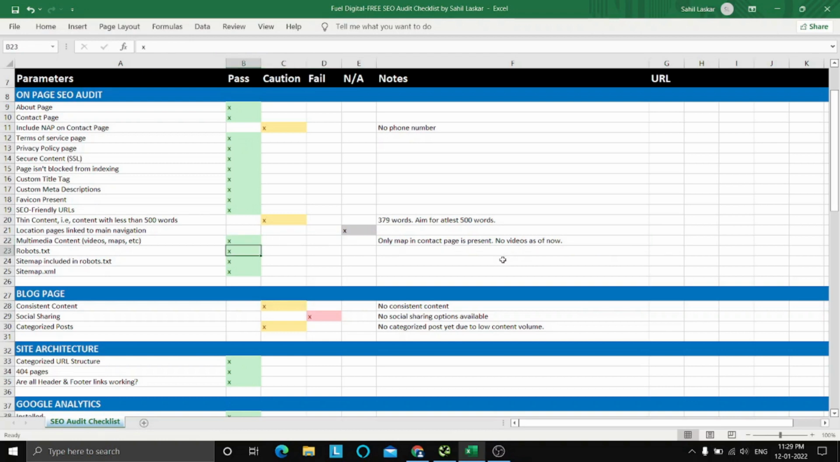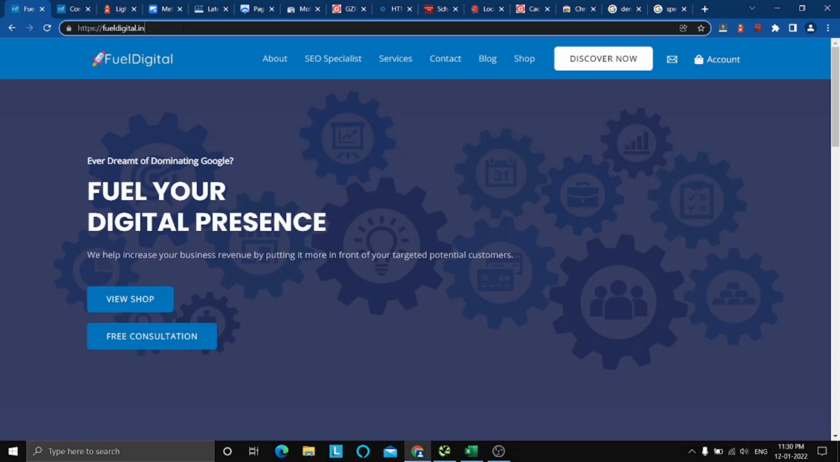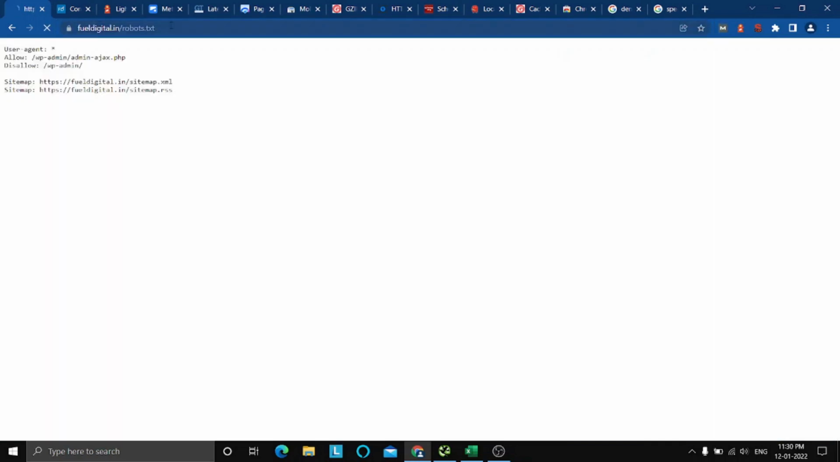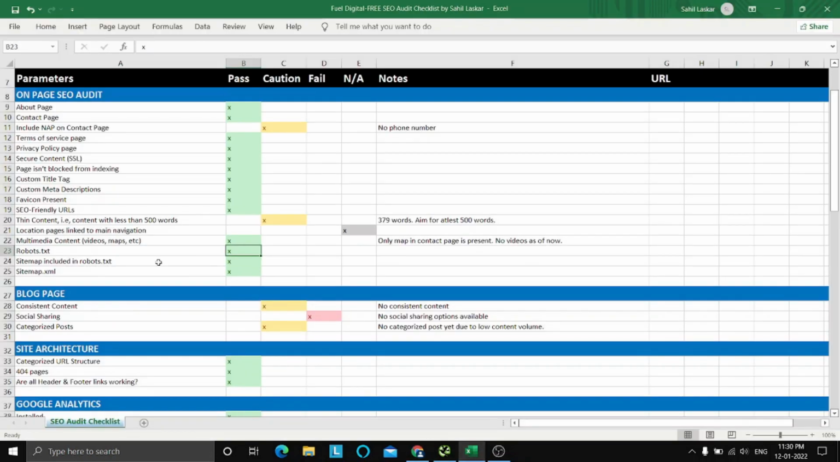So that's it there. Now robots.txt. For the robots file, I'll just select this entire URL, add /robots.txt and hit enter. So it's right here. I've allowed it. So that should have this allow tag and not disallow tag. So for the admin part it's disallowed, but for this it's allowed. So that's fine there.